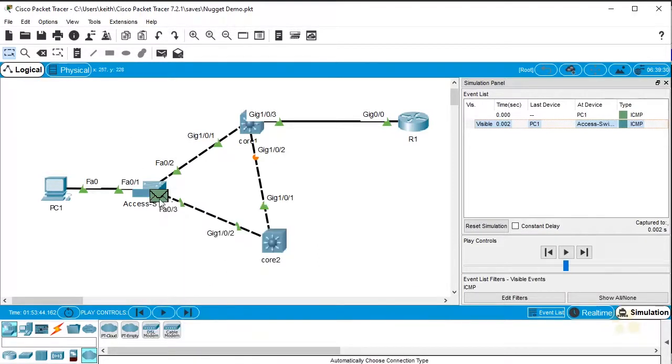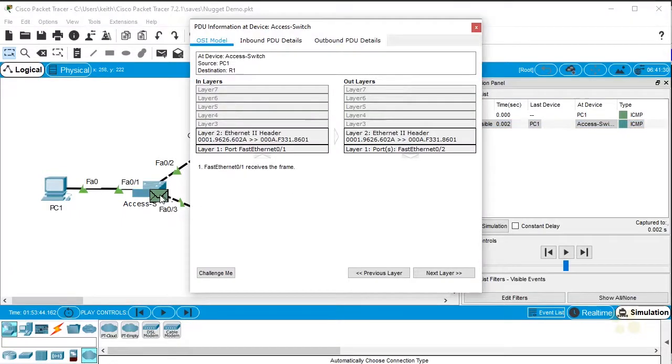So if we open up this packet, in fact, let's do that right now. I'm just going to double click on it right here. And that opens up the packet at that point. And it's showing right here the information that's in that packet. So FastEthernet 0/1 receives the frame on this access layer switch. I'm going to click next layer.